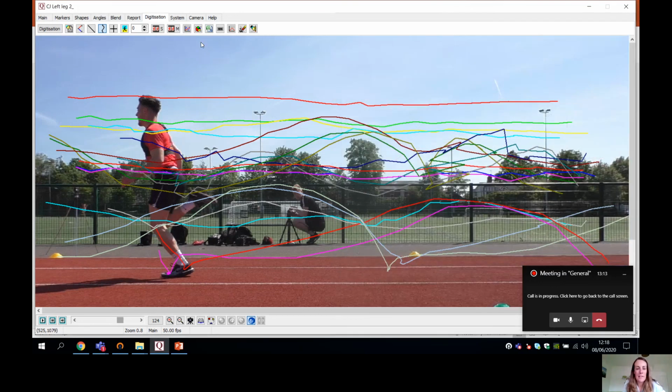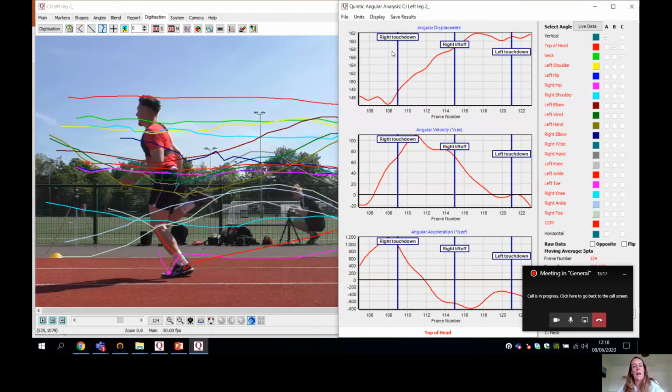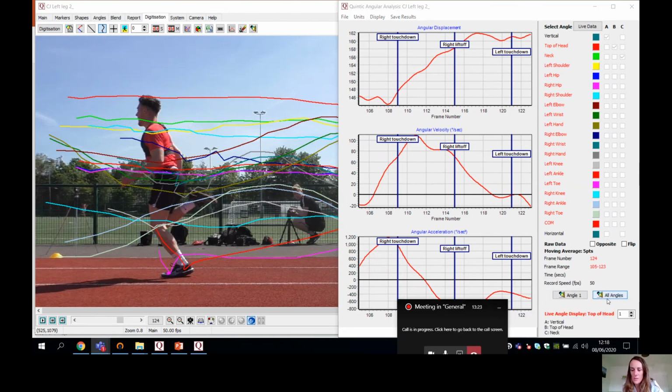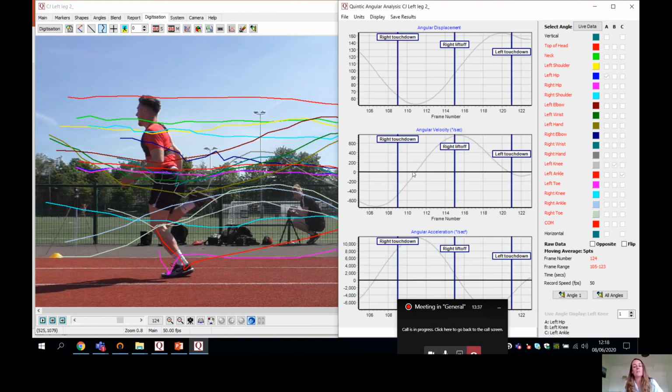Now we can also do the same kind of thing for angular analysis as well. So we can choose a certain angle of the body that we'd like to look at. So I'm just going to quickly do a knee angle. For a knee angle, we would need to pick three points of the body. We'll do the left hand side. So we'll go left hip, left knee, left ankle. Okay, and on the screen we can see the athlete's knee angle.